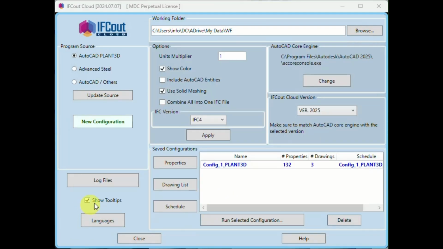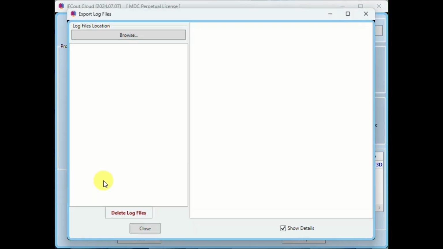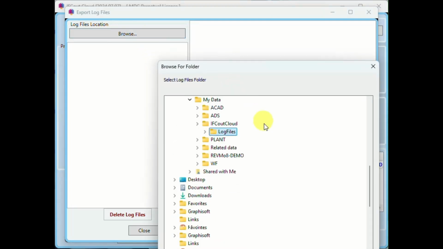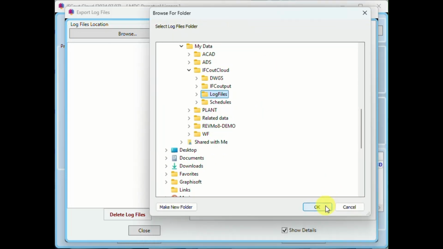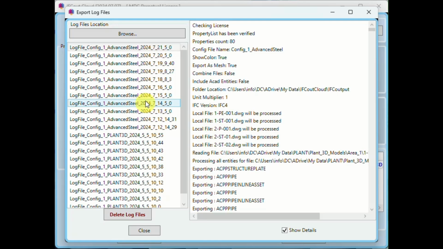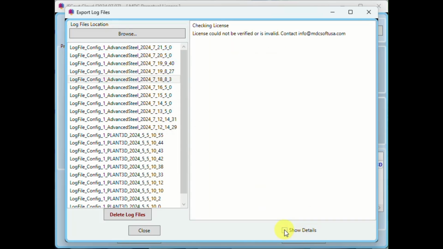Click the Log Files button to view the log files associated with previous runs on configuration files. Click the Browse button to navigate to where the log files are placed. A list of all available log files is displayed. Select any log file to view its contents. Check Show Details to view the detailed log file. Click the Delete Log Files to delete selected files in the list.